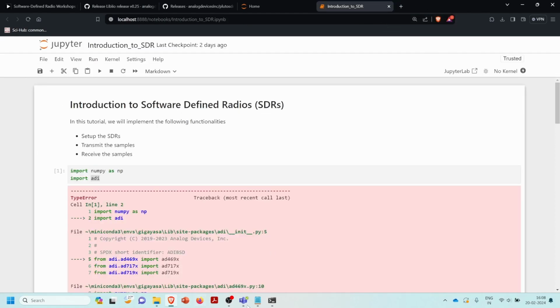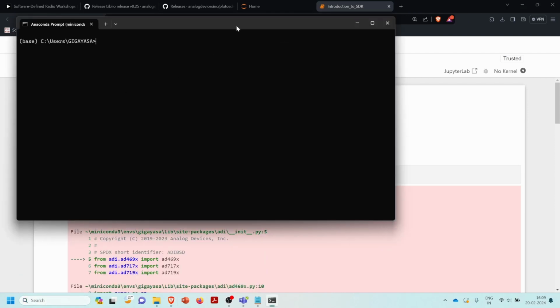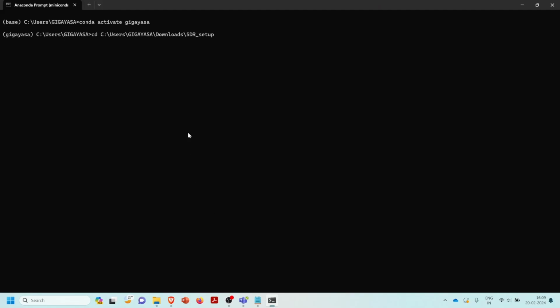Okay, let me do one thing. I think I opened the whole thing in a wrong folder. Let me open a fresh Anaconda prompt and again activate the Gigayasa environment and change my directory to this folder where I have kept one script for validation. Now let me open Jupyter Notebook here. Okay, cool. So we are here again.